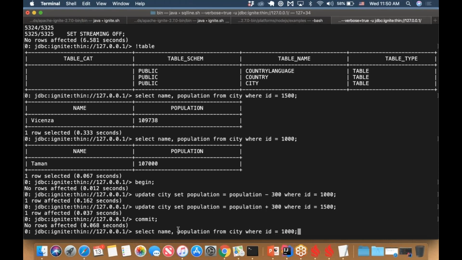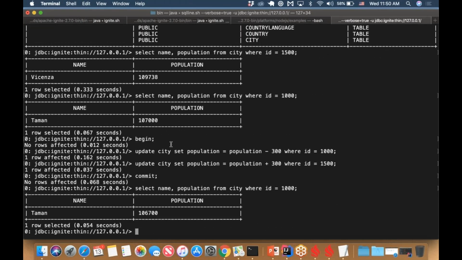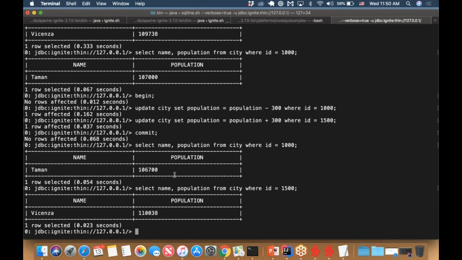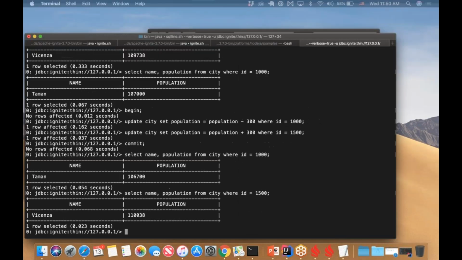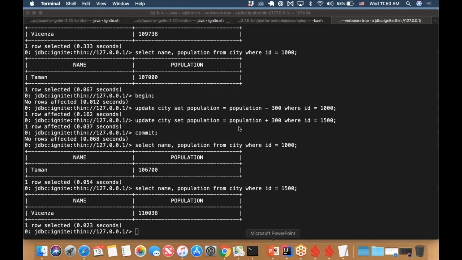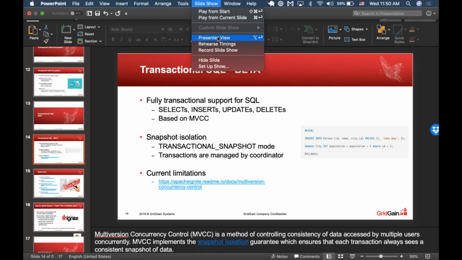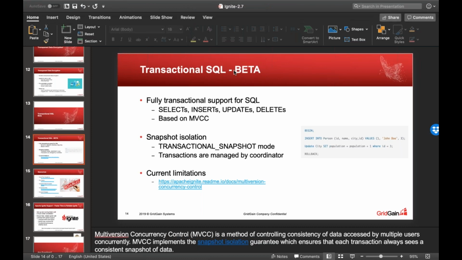And now if you re-execute the same queries, you can see that the population has been changed for both cities. So here we removed some people, and here we added some of them. Pretty simple. That's it.